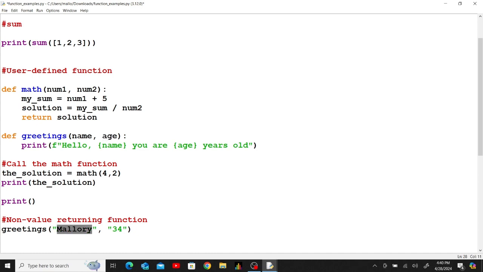And since Mallory was the first parameter, that becomes the name. And since 34 was the second parameter, that becomes the age. That's that positional argument that it was talking about before. That's how it knows that Mallory is name and Mallory is not age, right?